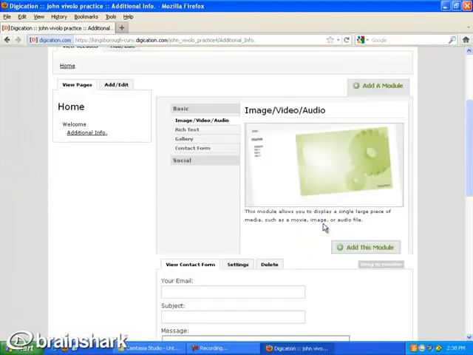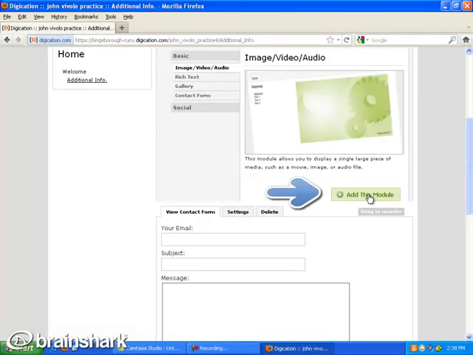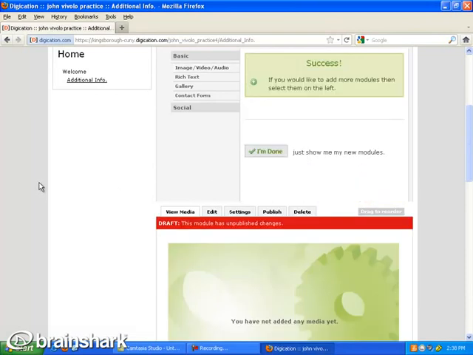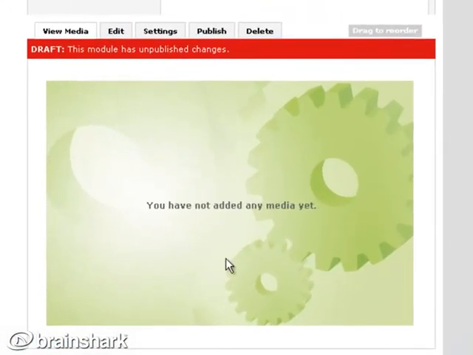Image/video/audio. Add this module. This module is the sort of all-in-one module. You're going to add video, audio, or pictures. Now we suggest you use the gallery primarily for pictures, but for adding one video, one image, or one audio, you can use this.